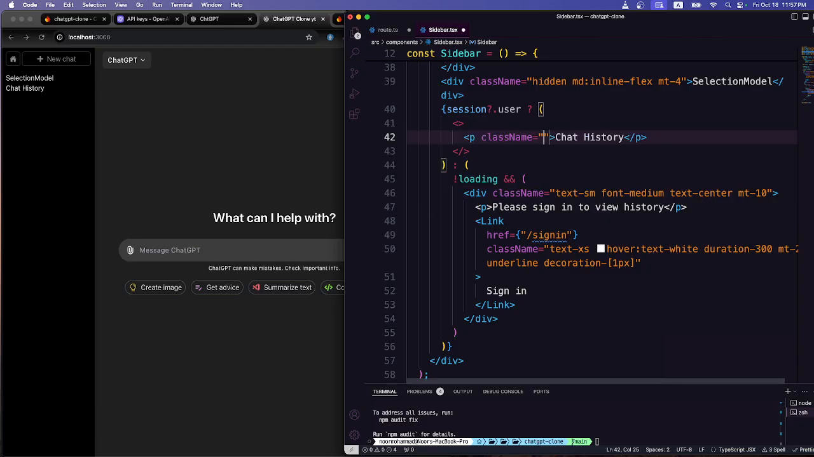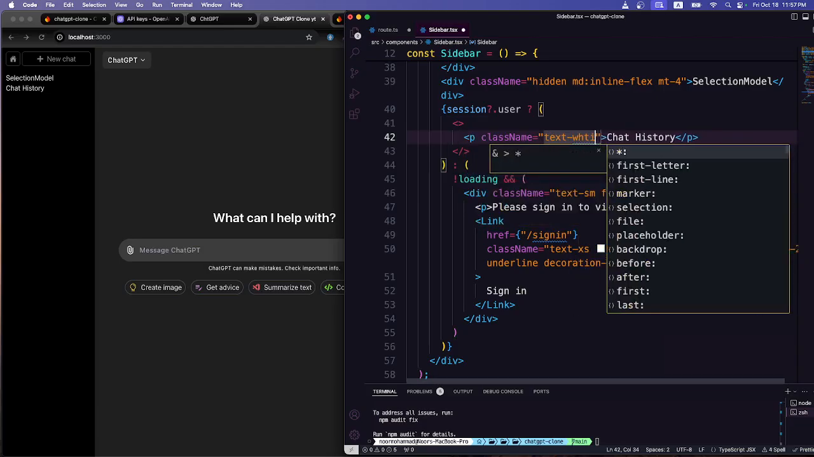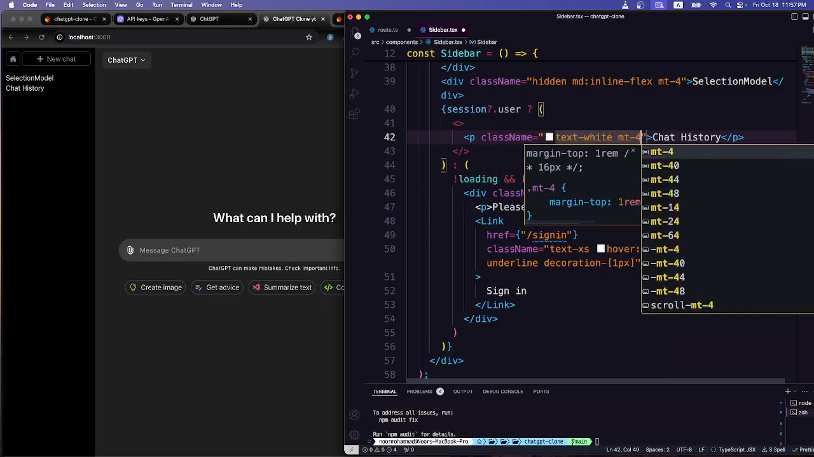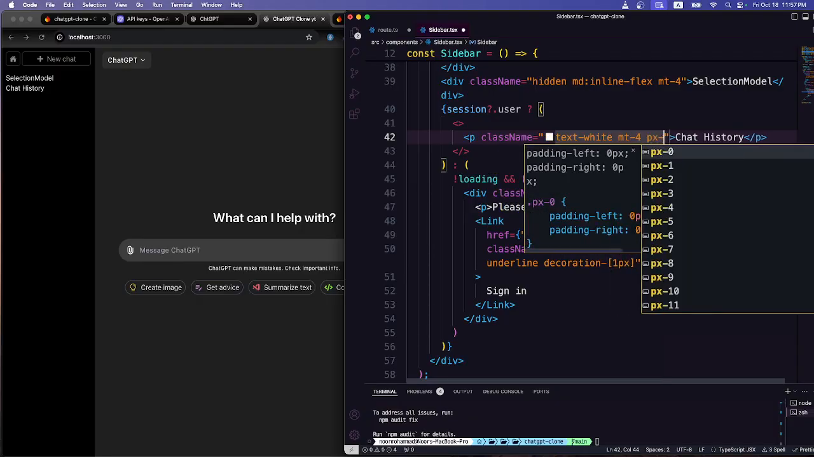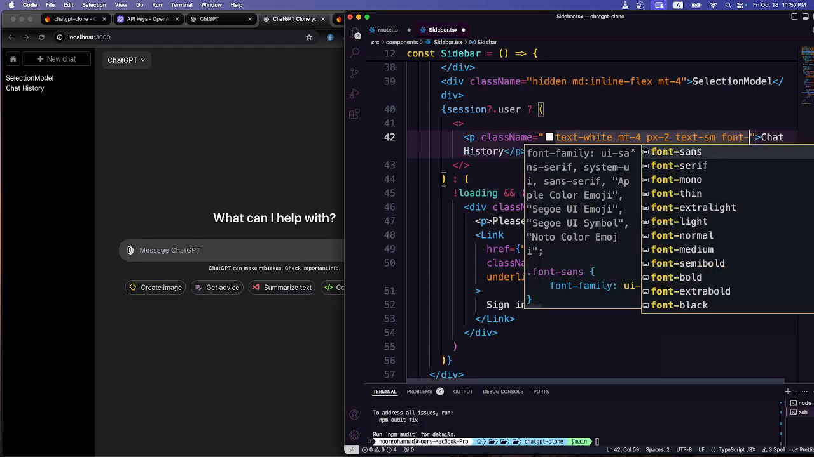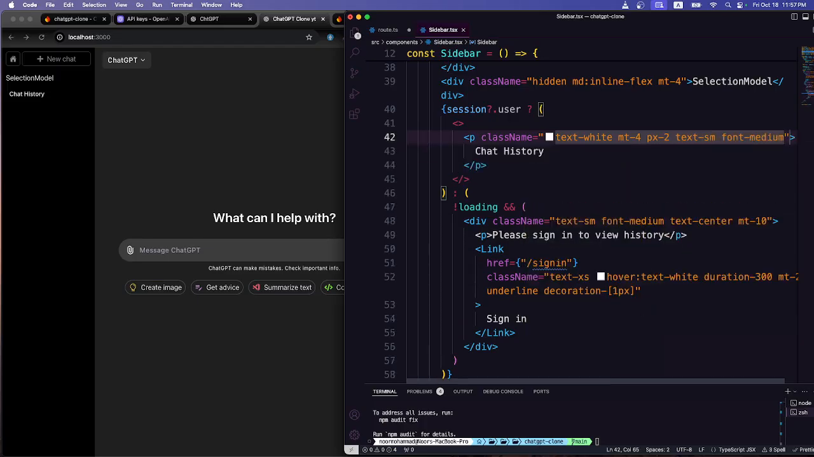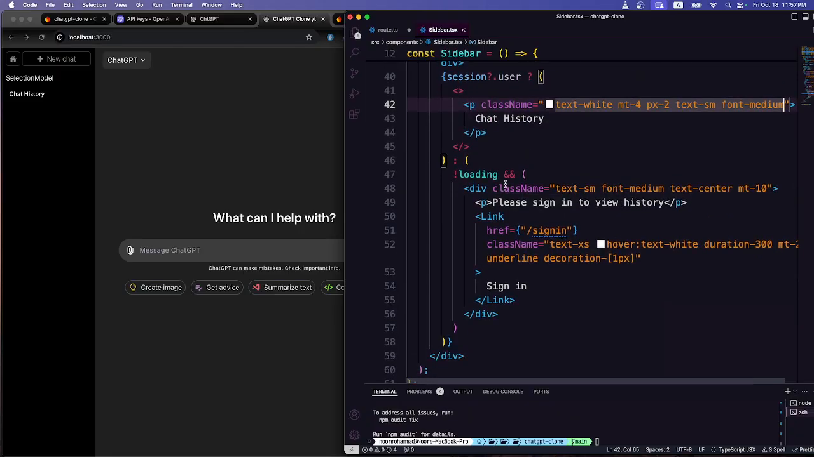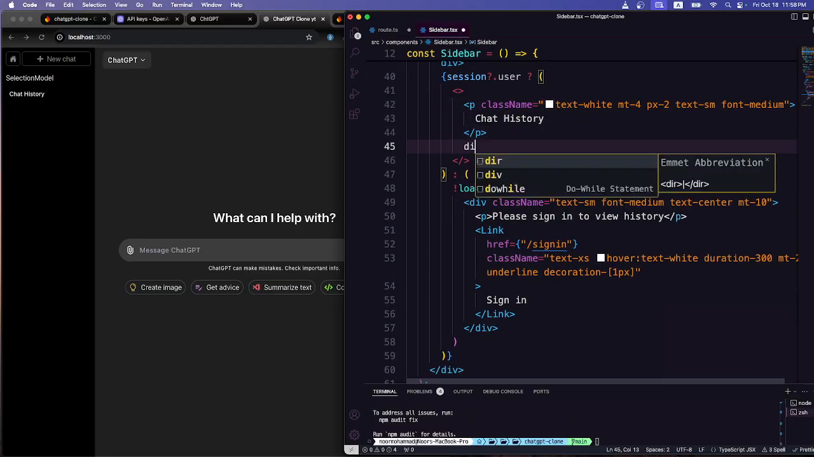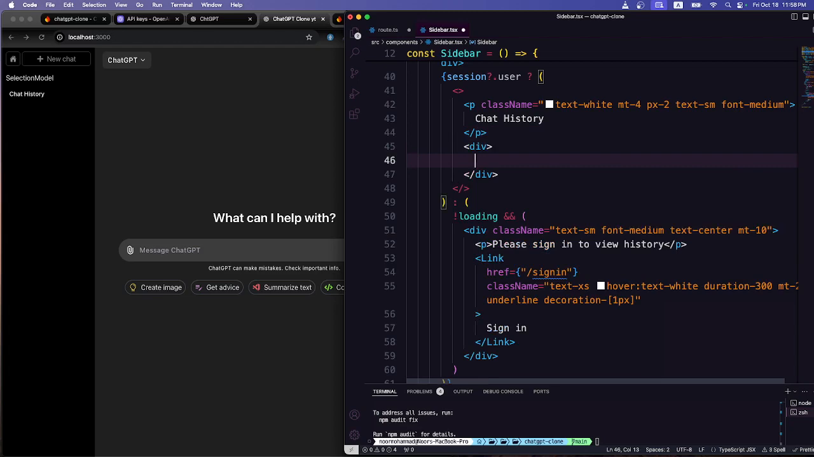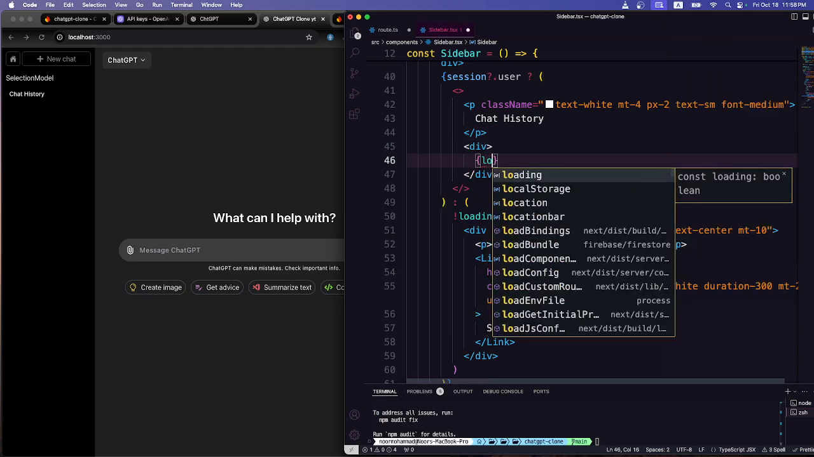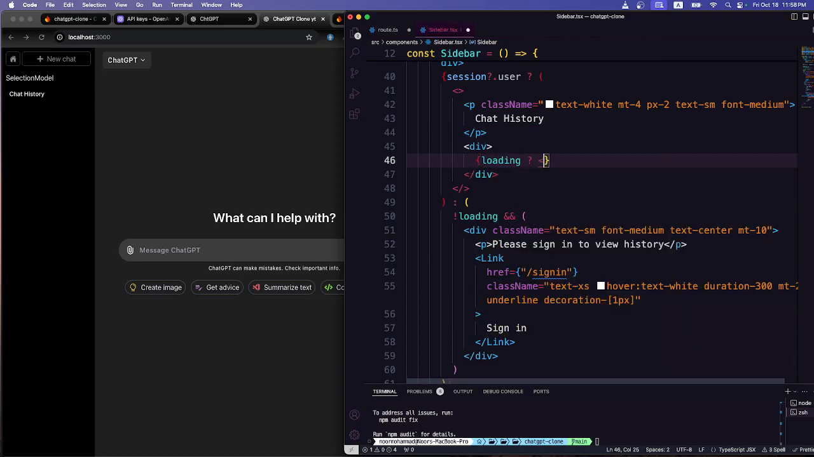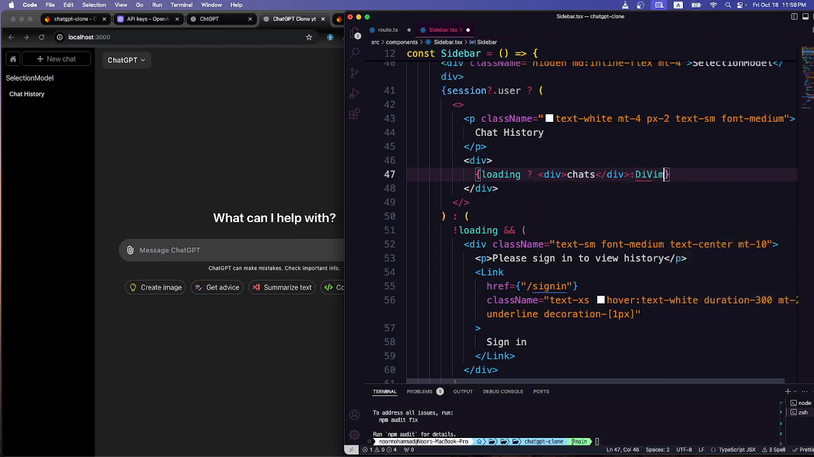So now in that scenario, here in the chat history, let's grab it here and put a className: text white by default, margin top should be 4, padding X should be 2, text should be SM, font should be medium. Okay, so that's the chat history. Now we're gonna grab another div here after that. So in the div, if there is no loading, we're gonna grab another div and show the chats, right? And if there is loading, we want to show some loader, so we will get another div.